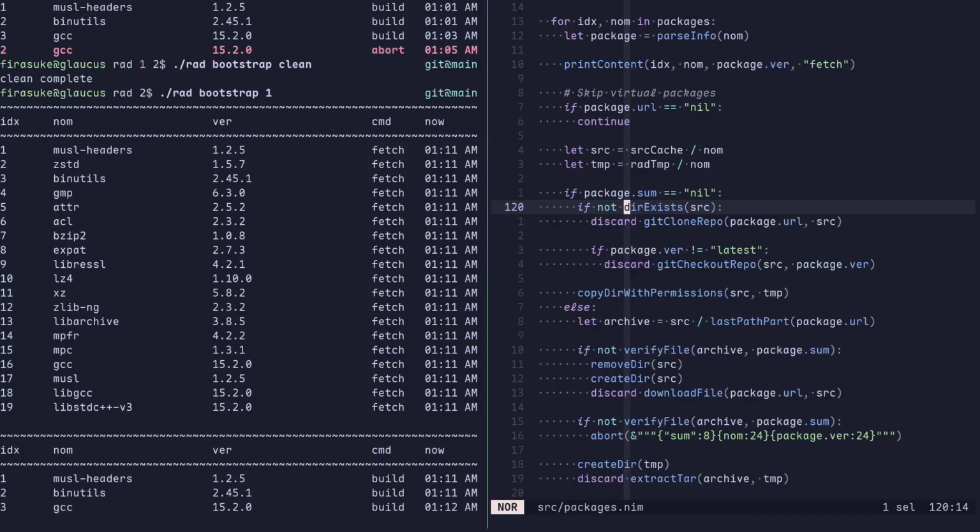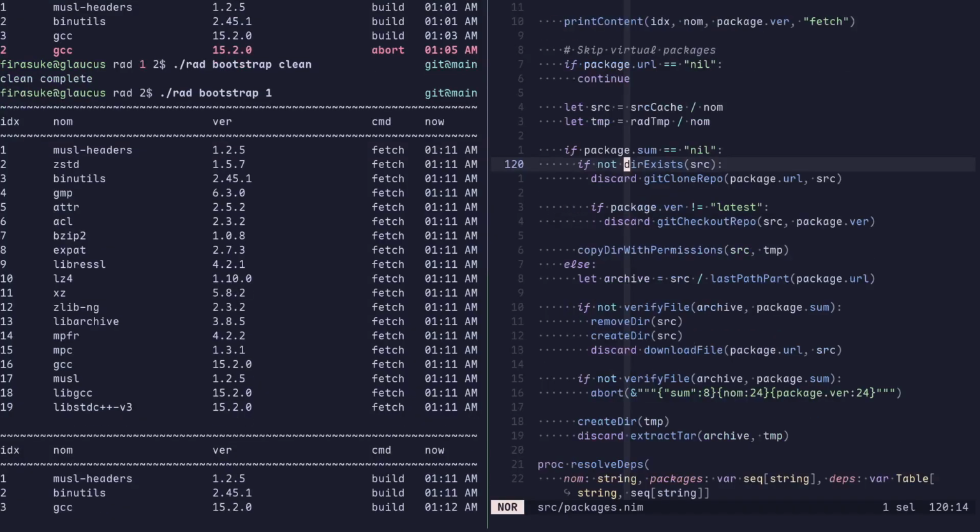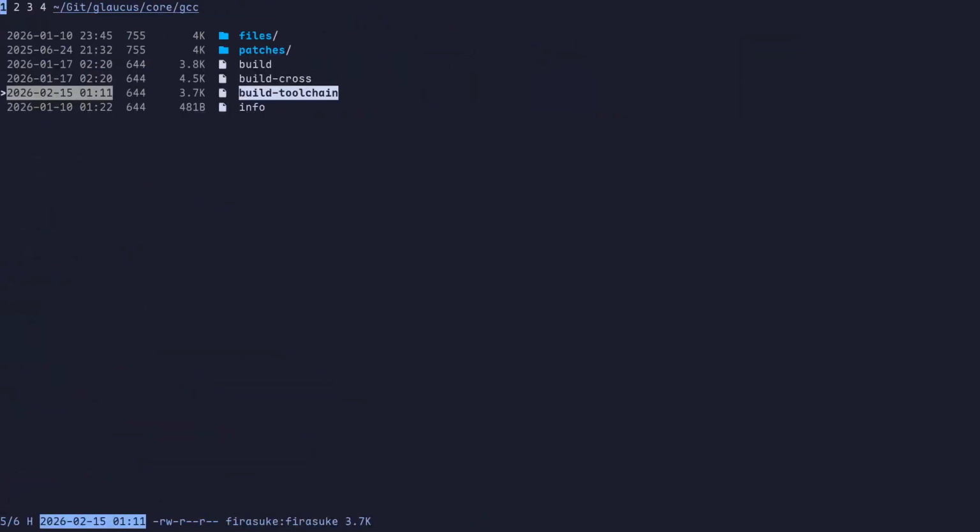So yeah, this is the issue probably. It's checking if that directory exists. You know, it kind of makes sense in a way that I think I should create symbolic links for these virtual packages as well, you know, in the sources directory. I'll show you what I mean.